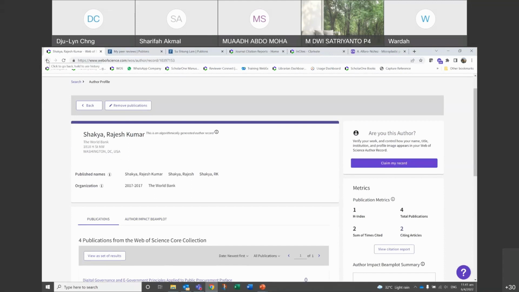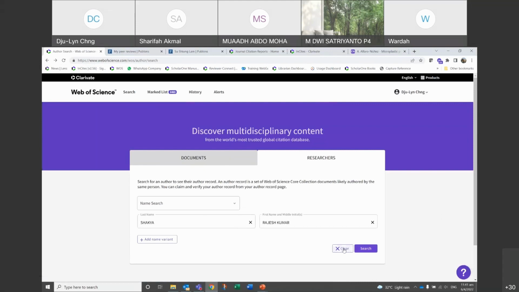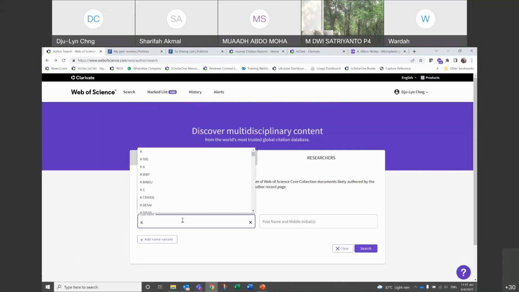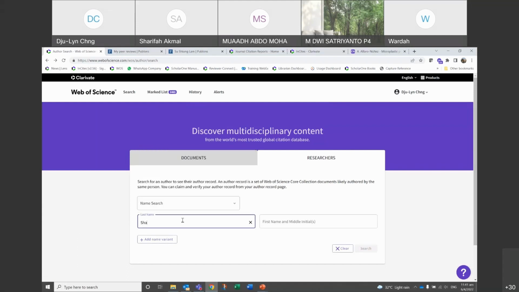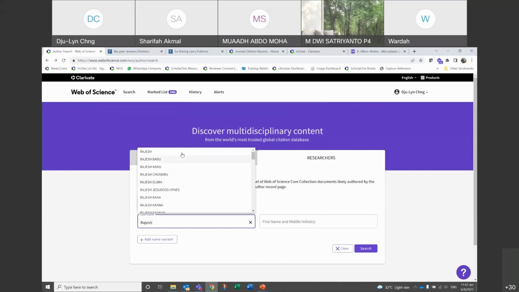If it's not you, then you could try an alternative search of your last name and first name, because sometimes it depends on how it has been published in the article. Some journals would have perhaps mixed up things like the first name and last name as well. So if I see Kumar, no. Rajesh.